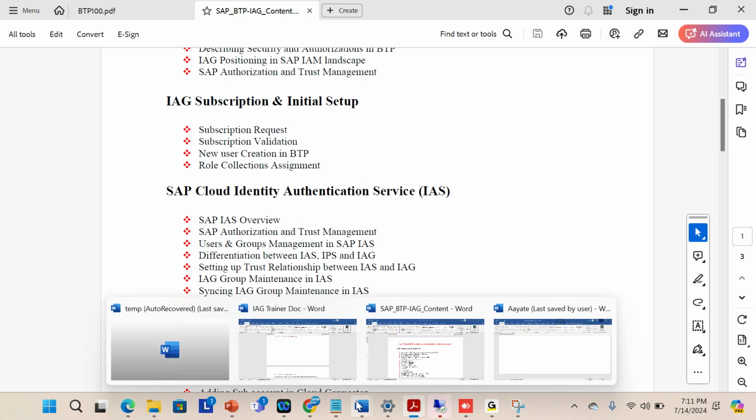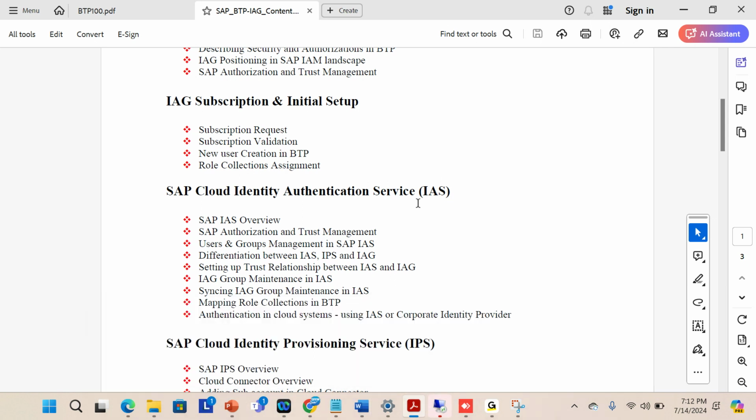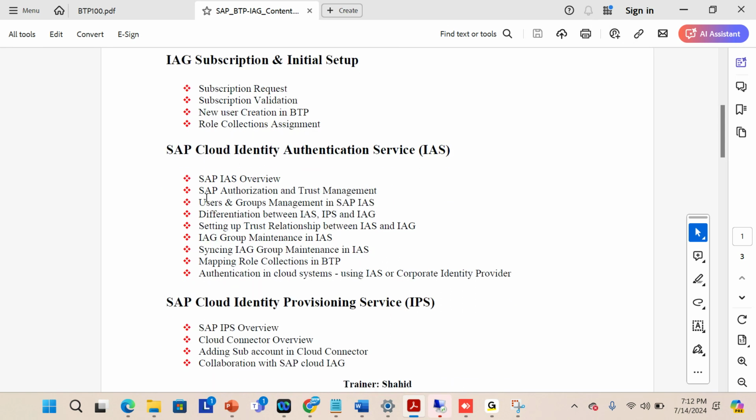IAS is what? It is responsible for authenticating the identity, that is the user. IPS is what? It is responsible for provisioning the identity on cloud applications and on-premise applications. So I'm going to cover both. We'll do the integrations of on-premise applications and cloud applications as well. So this is the IAS. We'll discuss authorizations and trust management in IAS. We'll create users. We'll also create groups.